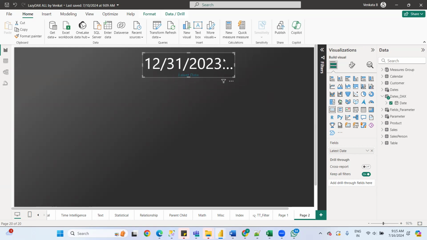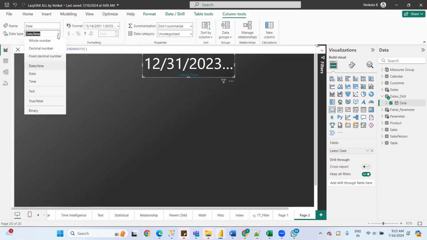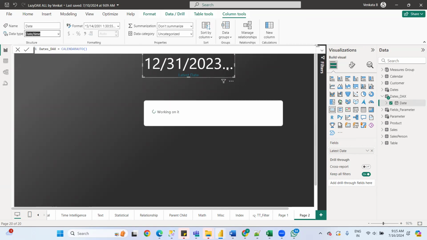Okay, we want to convert only the date field. So here date time is there. We want to convert only the date. So now these three dots will go.